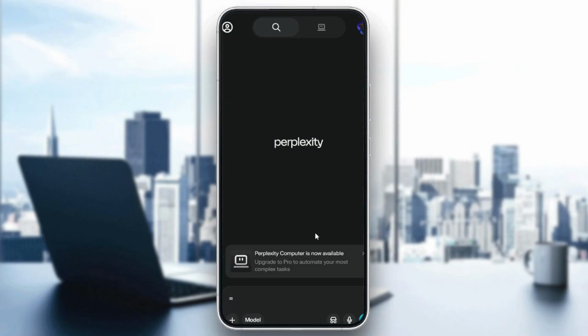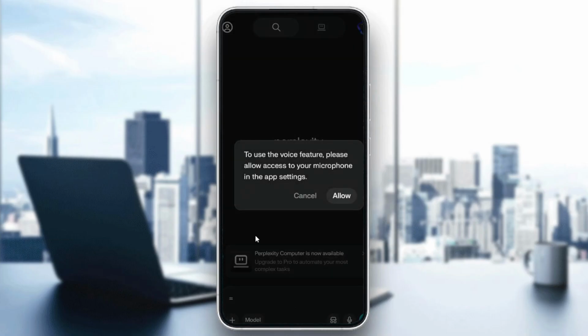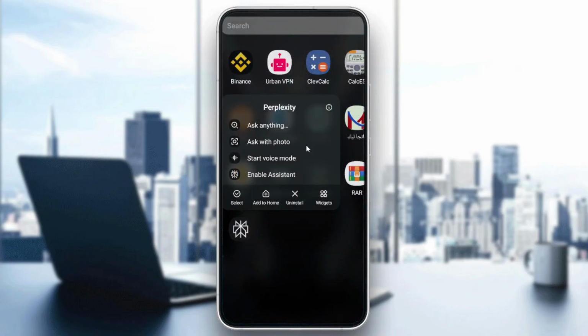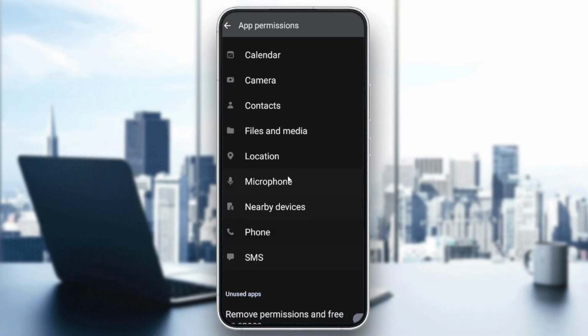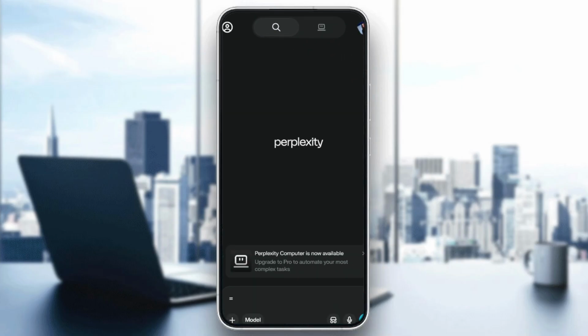Let's get started. So first thing first, we want to tap on our microphone and check the actual permissions. As you see, it's going to ask me to allow Perplexity to record audio. Make sure you choose only this time. Otherwise, it won't fully work. Then if you can see this option, you can easily come here, long press the app, tap app info, then go all the way to permissions, and make sure you give it the microphone permission. And that's the first idea.